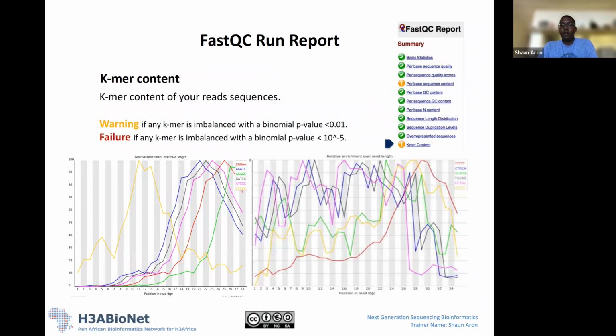Okay, and then the last metric is something called k-mer content. Essentially, this is a metric that looks across the positions in your read. So again, you have percentage on the y-axis, and position on the x-axis. At each position, it looks for overrepresentation of particular k-mers. This is based on what it observes in your data. So it looks for overrepresentation of particular short sequences in your data set.